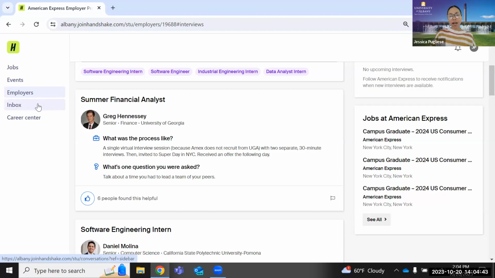Lastly, in the inbox, this is where employers can go to message students directly. Our employer relations department does a really good job of vetting employers based on contact information to make sure that things are above board. So typically, if an employer is emailing you within Handshake, it is usually a legitimate opportunity.